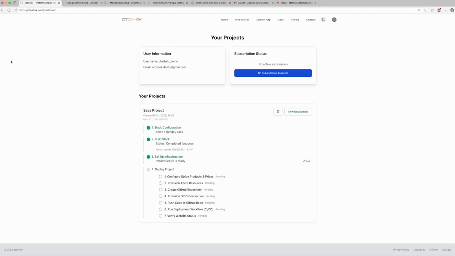All right, so now we're in the Otoshek dashboard. You can see the project details, creation date, and the first 3 completed steps: stack configuration, build stack, and set up infrastructure. The next step is deploy project. During deployment, Otoshek will configure Stripe products and prices, provision Azure resources, create the GitHub repository, set up the OIDC connection, push the generated code to GitHub, run the CI/CD deployment workflow, and finally verify the live website.